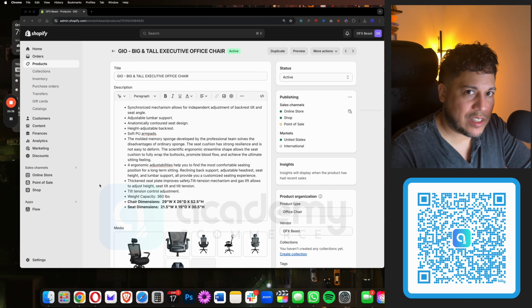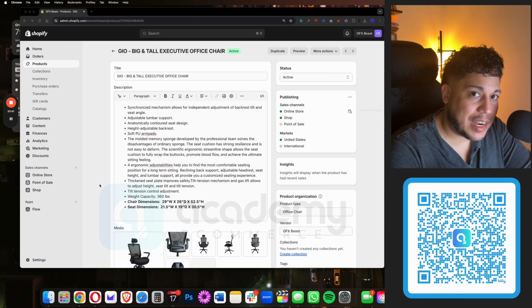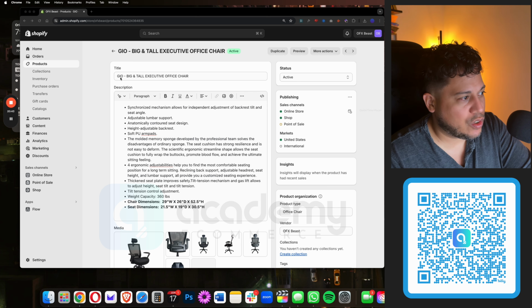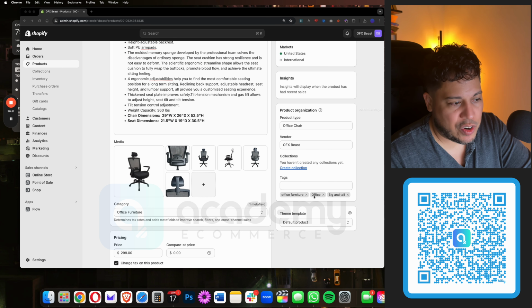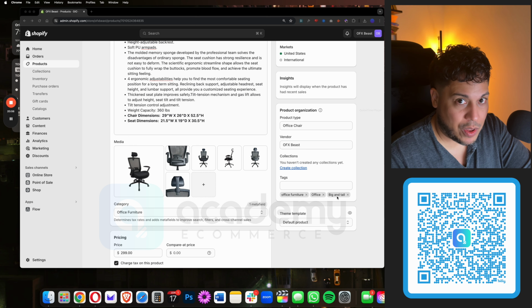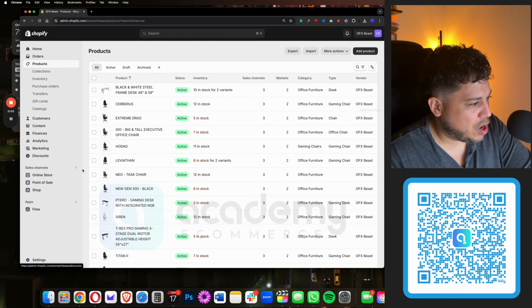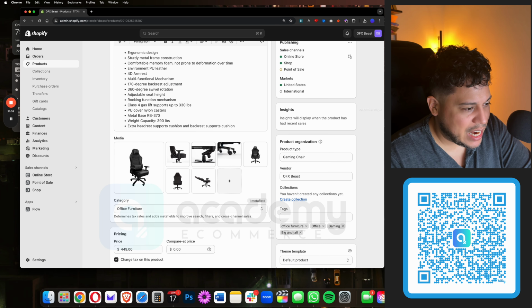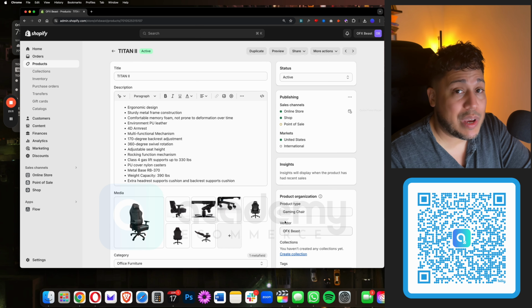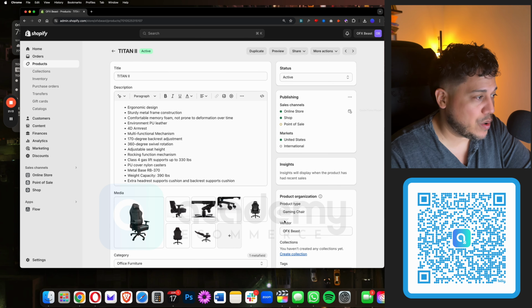We have to go back to the products and find out exactly which products are going to go inside that big and tall collection. As you can see right here, there's one product called Geo big and tall executive office chair. In the tags, it has office furniture, then office, and then big and tall. The one that matters the most is this one right here, big and tall. Notice how this has a tag called big and tall. They just wrote it like that. That's fine. I have no problems with it. And they have this other product that's also big and tall, the Titan 2. You can see that it has big and tall right there as well. Now that we have this information, those are the only two products that are going inside that collection.